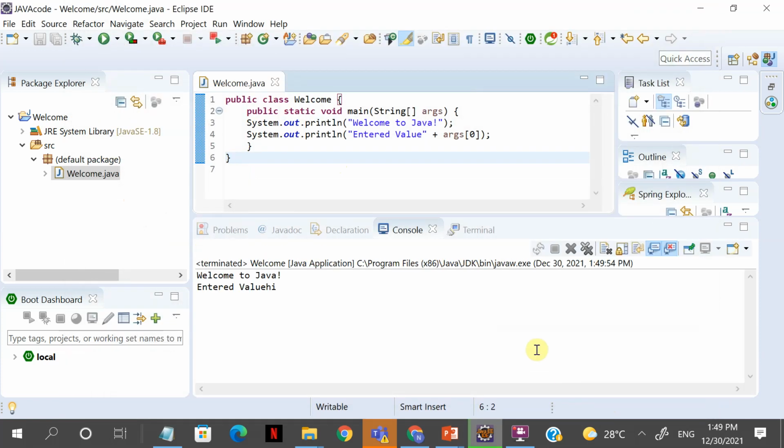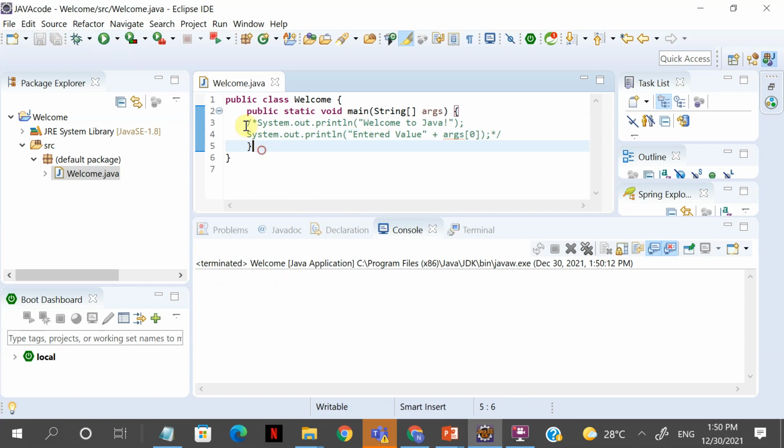Now suppose I do this one, slash star, and then I give star slash at the end, and run this. Now you see there is no output, because this is a multi-line comment. So now if I remove this, it's going to work.